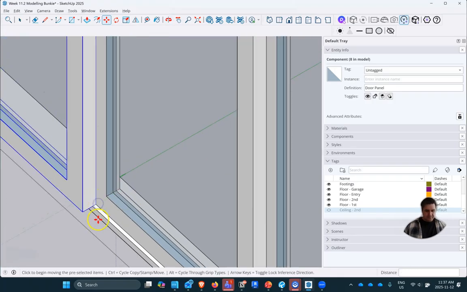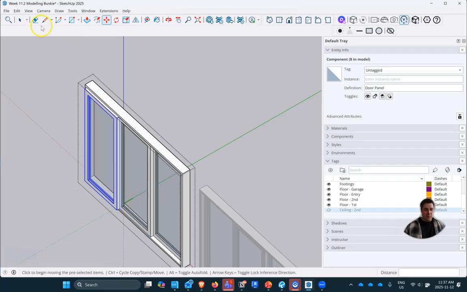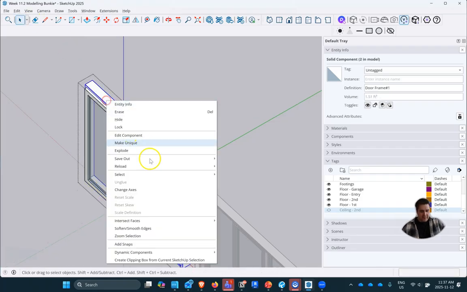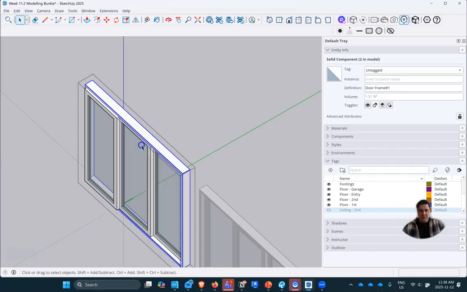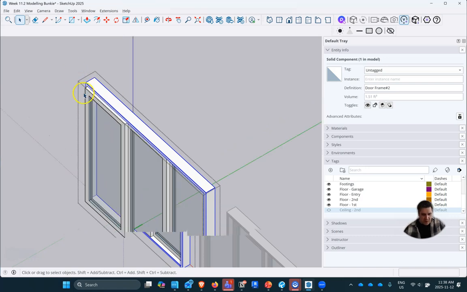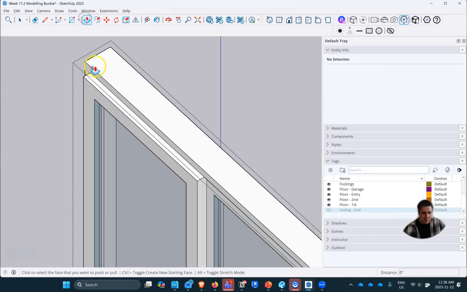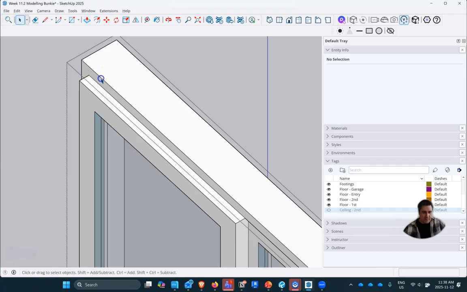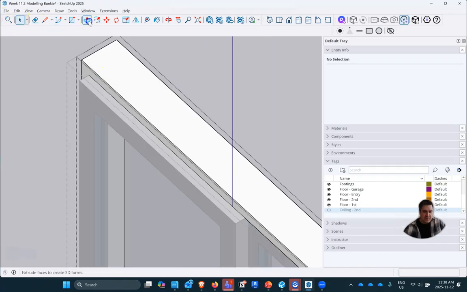And you can see here that we just need to make our frame ever so slightly bigger. So let's just make our frame unique. And like I said, I'm not going to bother renaming the frame because it's a subcomponent, but we would just have to make our frame a little bit thicker. So our frame would probably get 2 inches deeper.